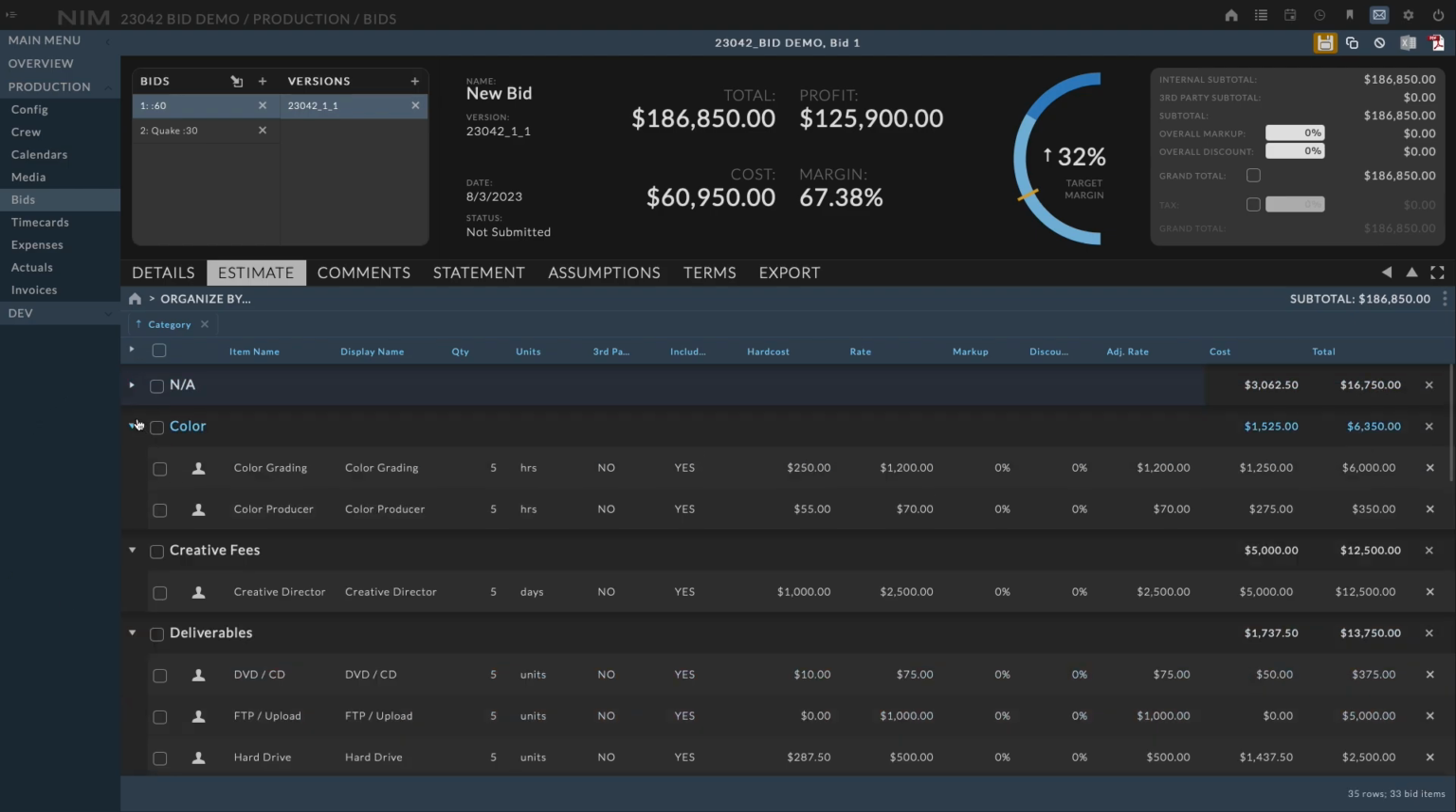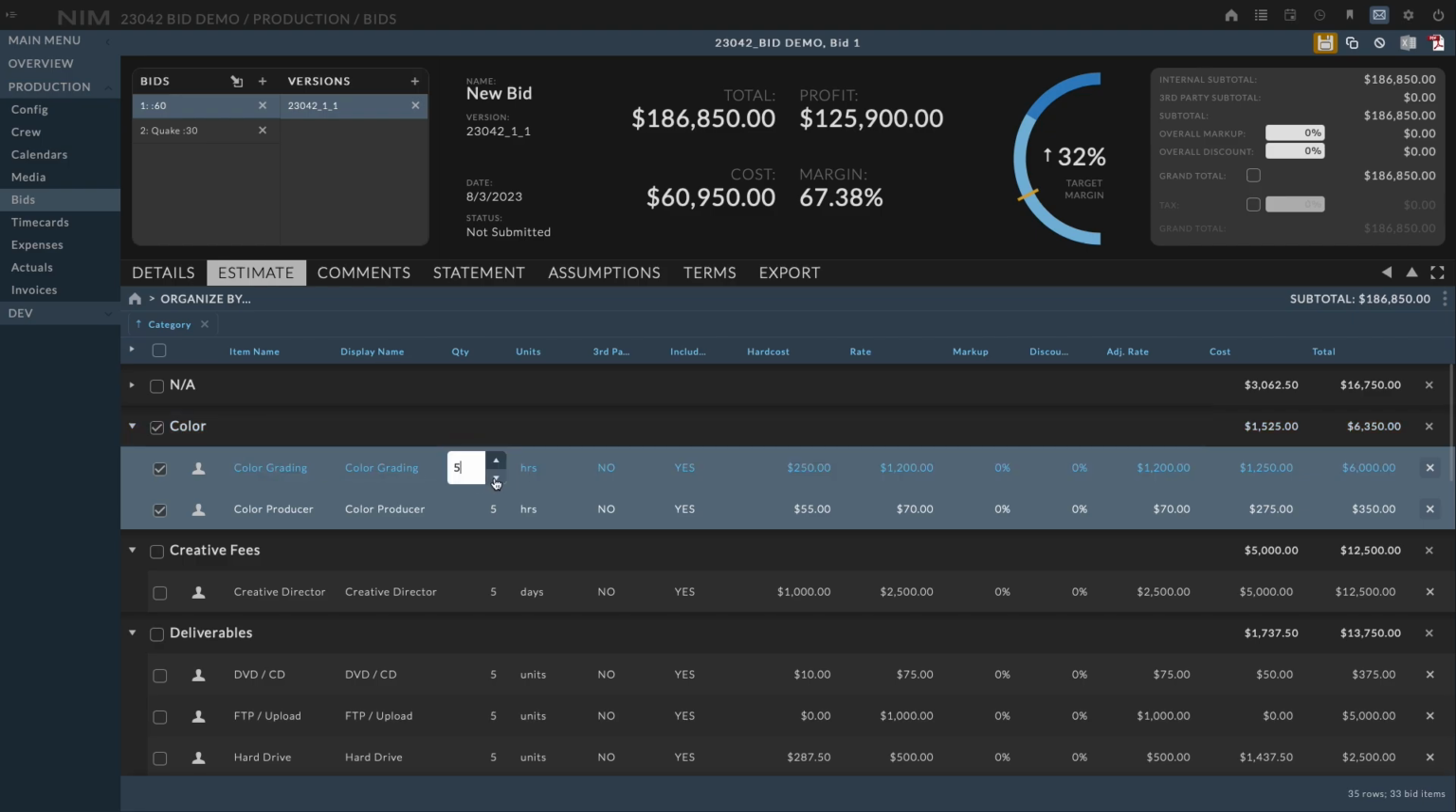I can collapse any groups as needed, and I can select all of the items in a group at once by selecting the checkbox to the left of the group title. I'll adjust these up and go ahead and save that.